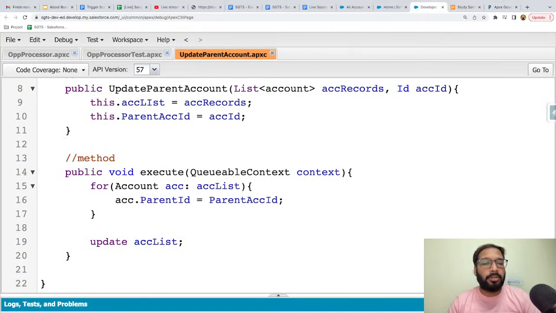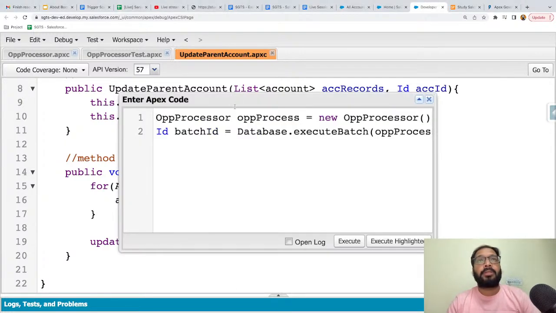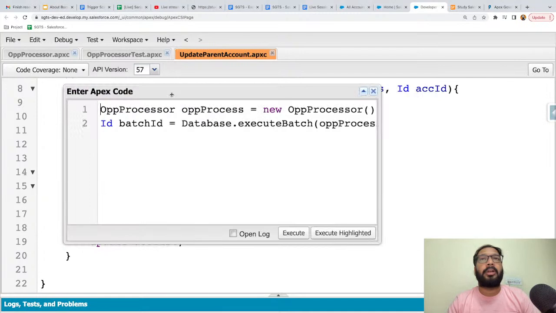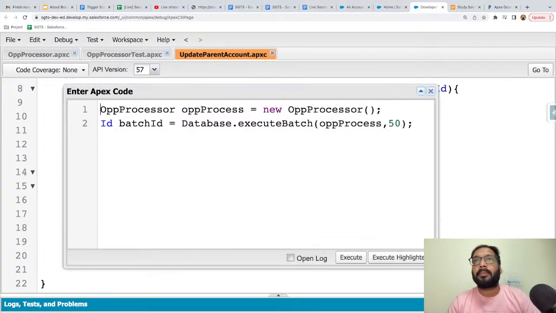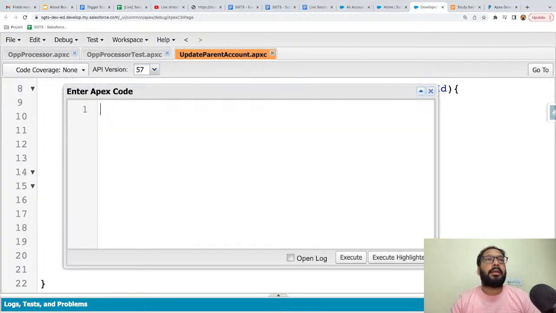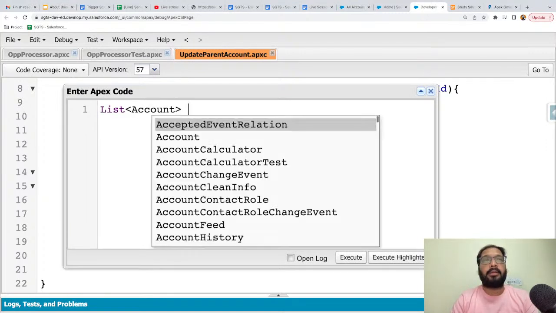Now I'm going to show you how it will actually be executed, right? For that I will be querying some account records that are already available in our system. So I'm just opening this anonymous window. Here I'm going to query account records. So first of all, I'm creating a list of accounts.